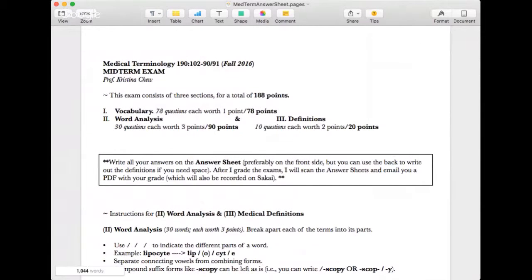So the midterm has 3 parts on it. The first part is on vocabulary. There will be 78 questions. It is a matching section, so each is worth 1 point, for a total of 78 points. There is then a word analysis section that has 30 questions. Each of these is worth 3 points, for a total of 90 points.